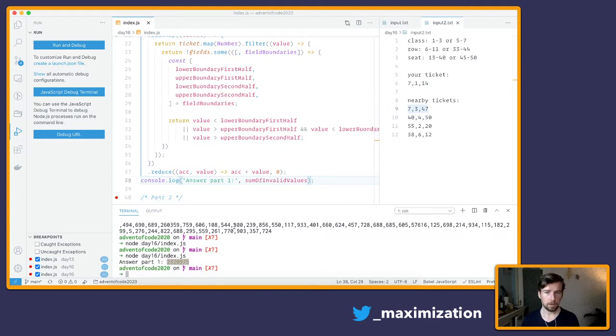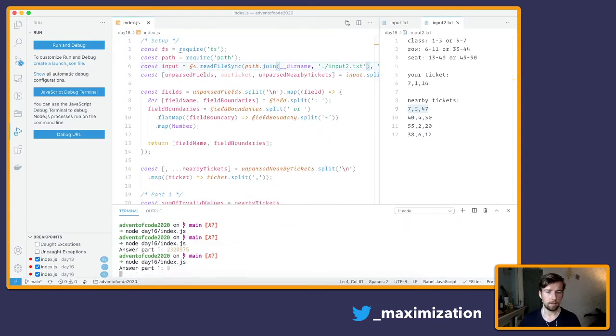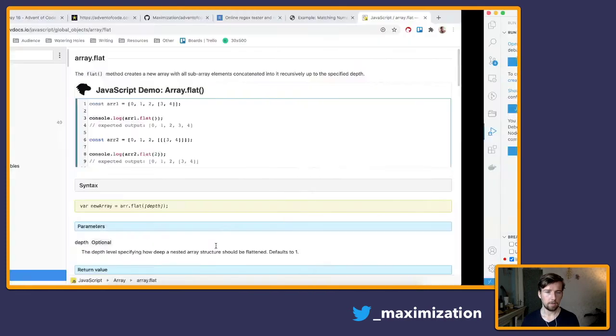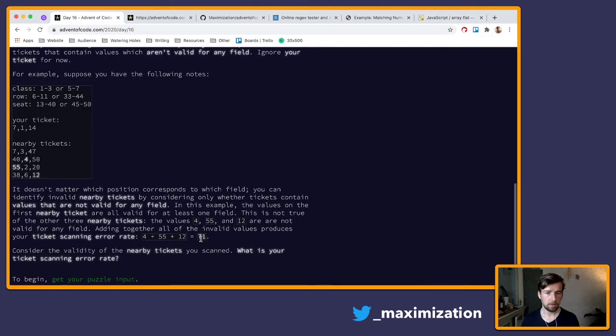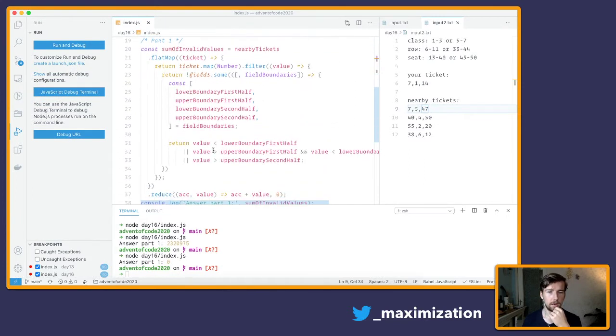We get this very large number for our own input, which might be correct. Let's see, for the example input, we get 0, so that's not good. Input 2, we get 0. And what's the correct answer for the example input? 71. So let's figure out, debug. I'm gonna add a breakpoint here and here.